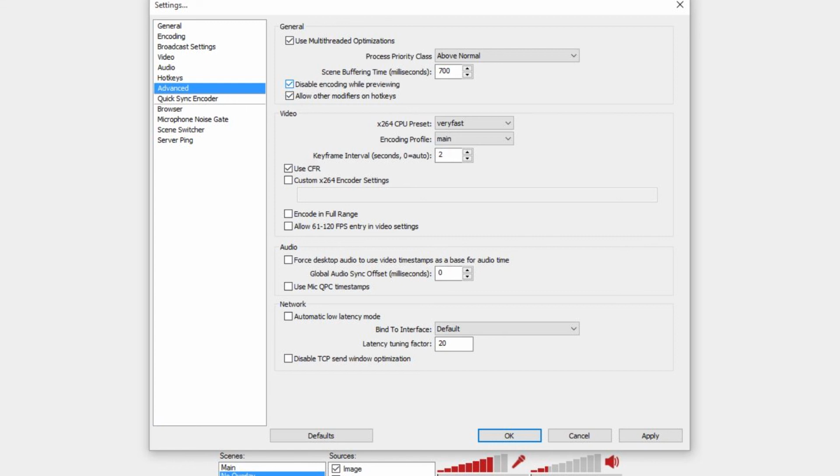Disable encoding while previewing. We're going to keep that checked because you definitely don't want to put that much strain on a preview that only you're going to be able to see. Allow other modifiers on hotkeys. I don't use those sort of things, so I kept that checked. It doesn't really affect me any. x264 CPU preset. We put this on very fast. That seems to be the easiest on the CPU and has the best quality for me. If you have a God-like computer, you can put it on faster. Anywhere slower than that, it definitely strains it at some point.